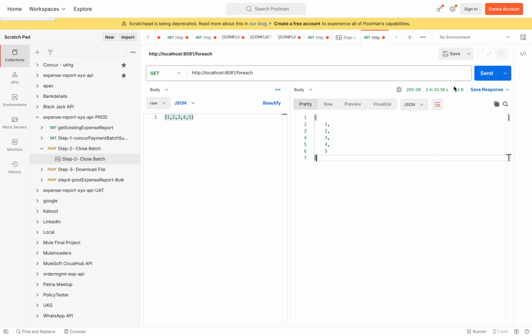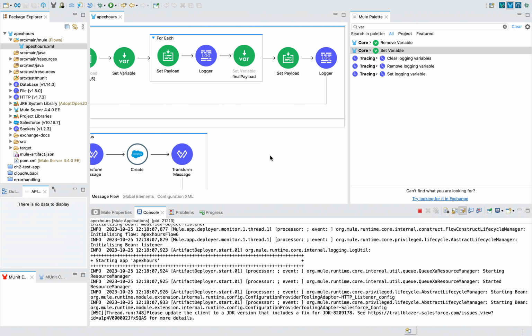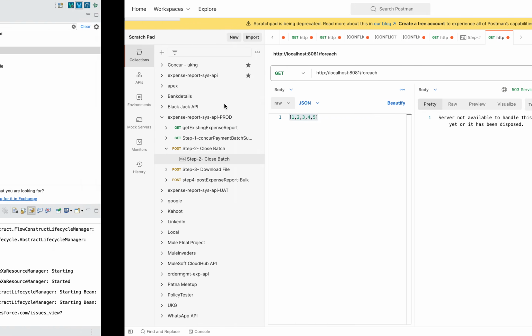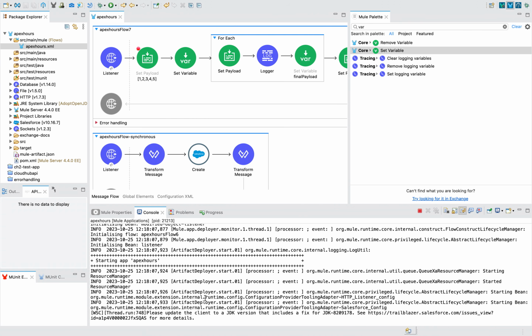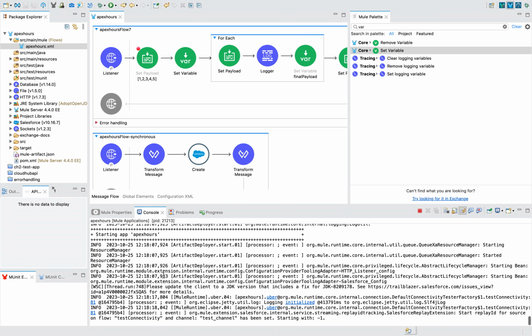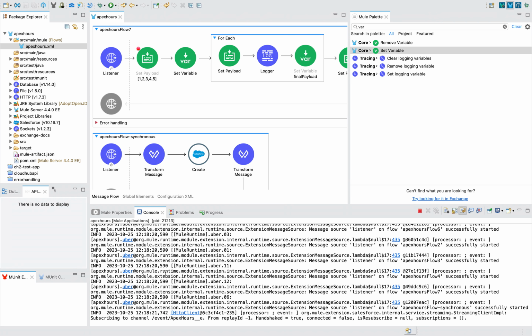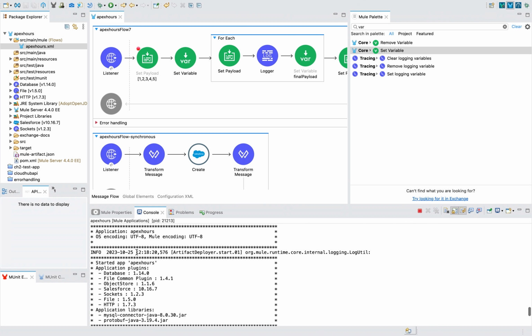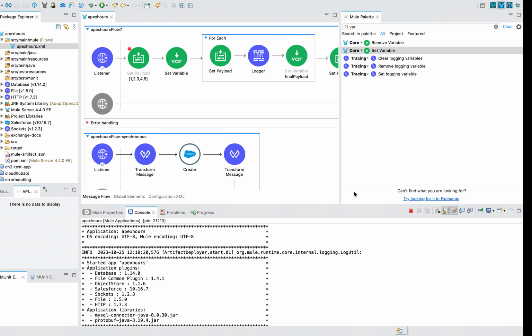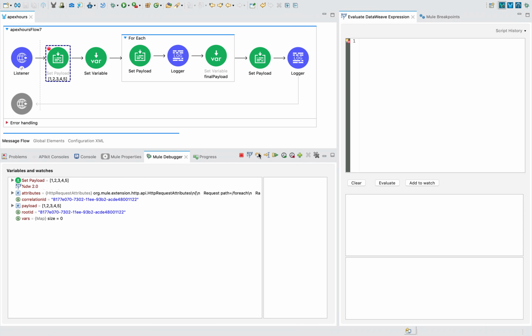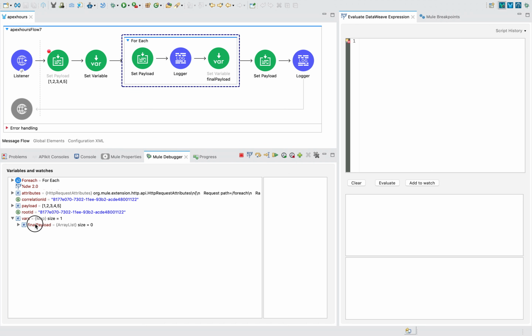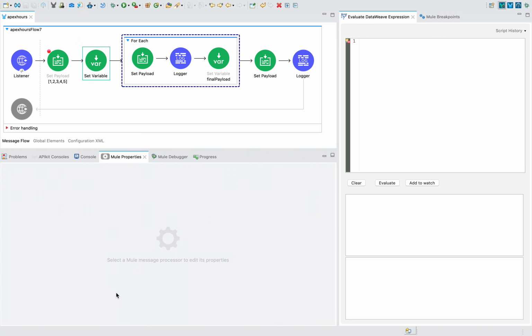Okay, my application gets started. So next, okay, it is not yet started, it is still starting. Okay, now my application is started. Send the request. Now observe the thing. So here set variable, current set variable value final payload is size 0 because I am initializing with empty array.